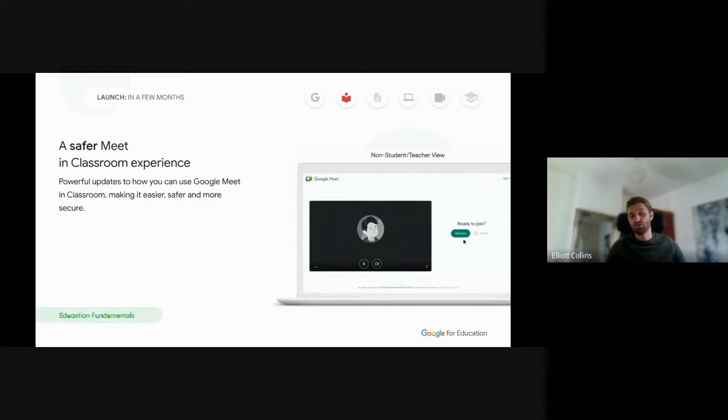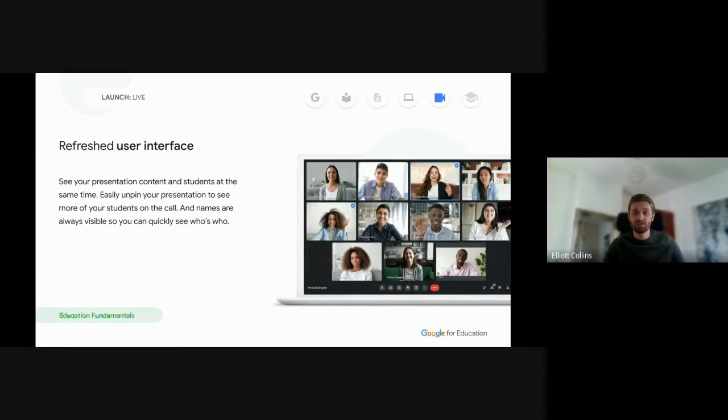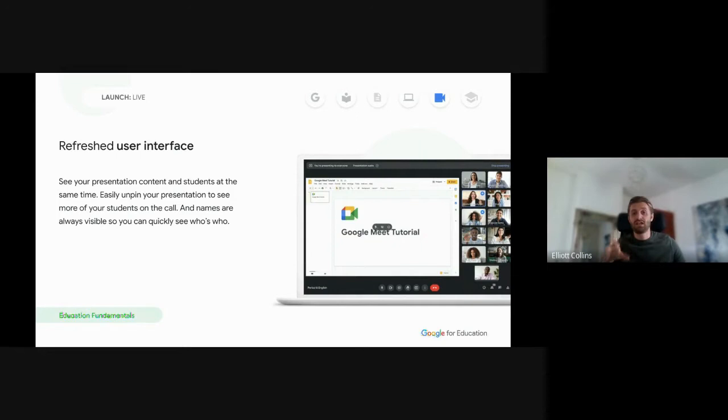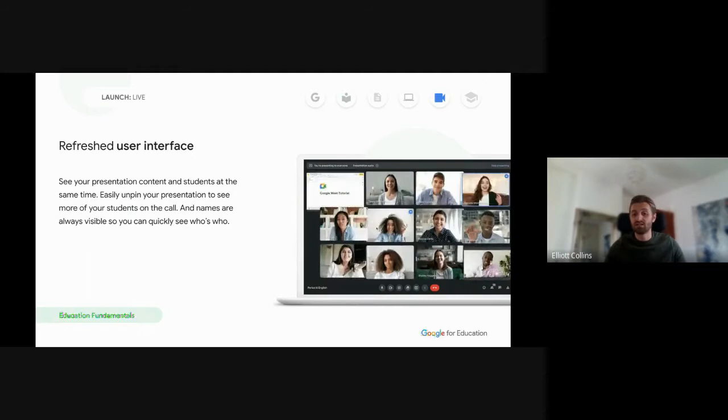And in order to make it easier for teachers to engage with their students whilst you're presenting, we've also recently rolled out a new refreshed Meet experience that allows you to see your presentation content and students at the same time. So you can easily unpin your presentation to see more of the students on the call, which I'm sure you've already seen and made best benefit of. And you can also see names, which are always visible to quickly see who's who.